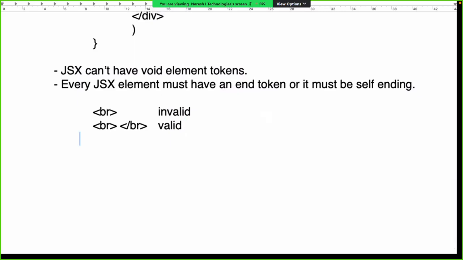So you return image. You never write image end. But here you have to write. Every element must end. And very important, this is invalid. You can write end token, or you can write like this. This is self-ending. You can write self-ending. So that self-ending is good, but not every time.